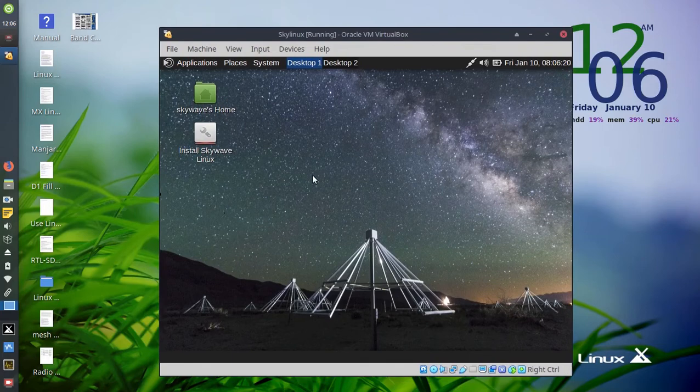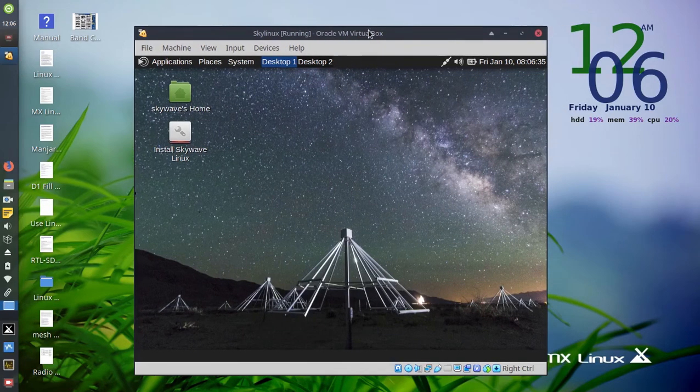Okay, with that said, I didn't want to go into great detail, but I want to make sure I pointed out everything is pre-installed with software for Skywave Linux. All the software for amateur radio is pre-installed. So now I decided I like it. It's now time to install it. You'll see they give you an easy way to do it. You just double click here.